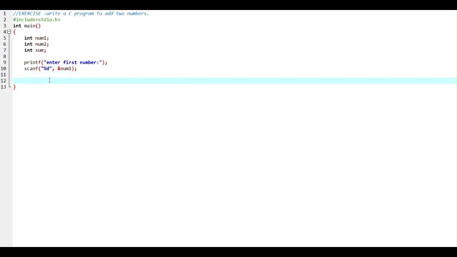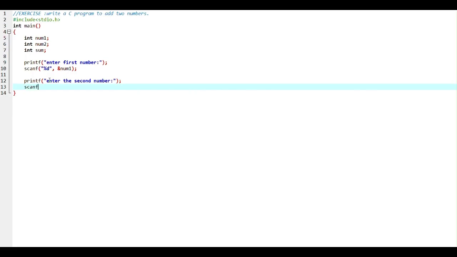Now let's tell him to give me the second number. Also printf, enter the second number. Scanf also percentage d and number 2. And the line ends with a semicolon.